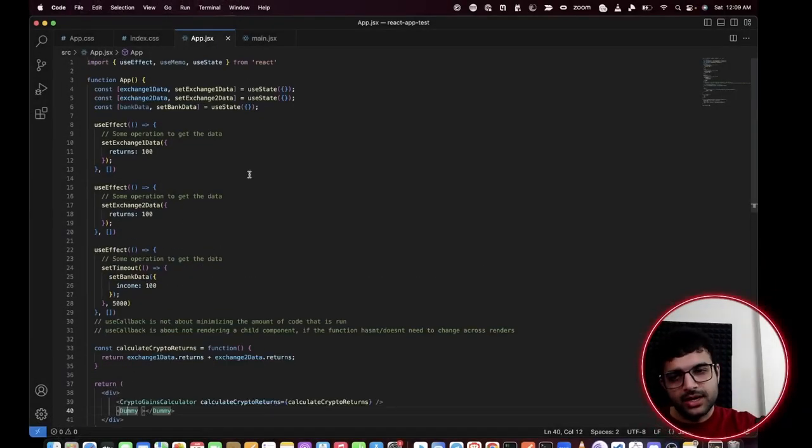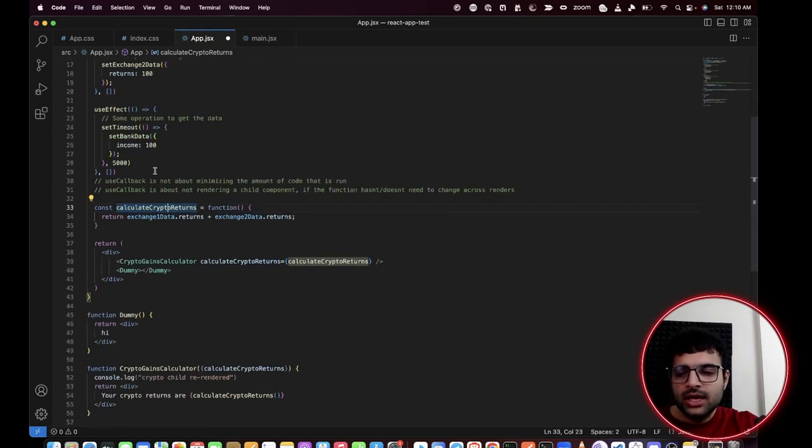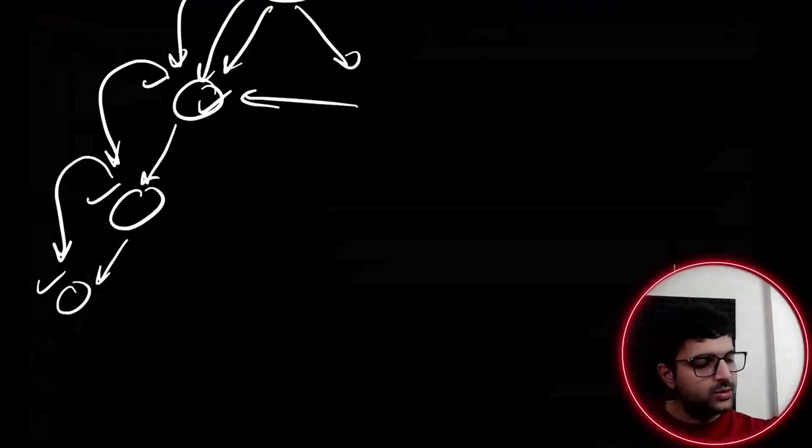I said, even if there is a dummy component here, which does not accept any inputs, and I call it or render it here, if the parent re-renders, dummy also re-renders, even though it isn't even accepting a state variable as an input, which means it's pretty much static, right? It will always have high here. There is no need for you to re-render it. But this is how React works.